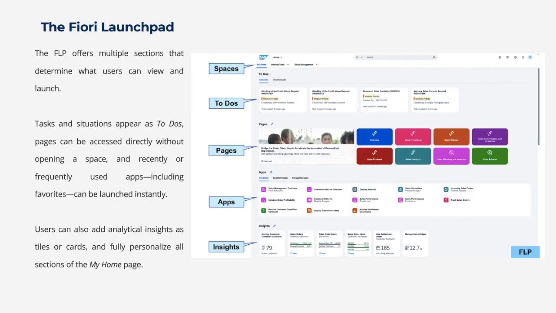The SAP Fiori Launchpad. The gateway to this experience is the SAP Fiori Launchpad. As you can see on the screen, the FLP offers several sections that determine exactly what a user can view and launch. Spaces and pages provide structured navigation. To-dos highlight urgent tasks and situations that need immediate attention.